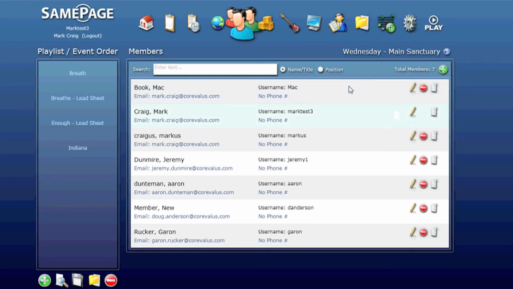This will automatically send an email to them. This first email is a verification email where they can then respond back to verify their email. This will allow them to get notifications automatically from the software when you schedule events and positions to them.